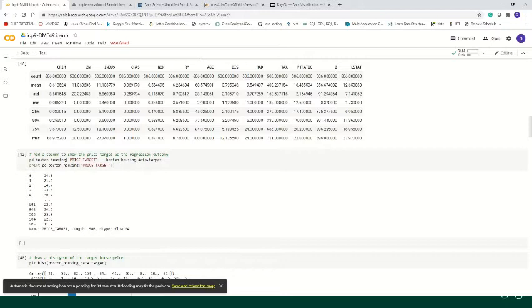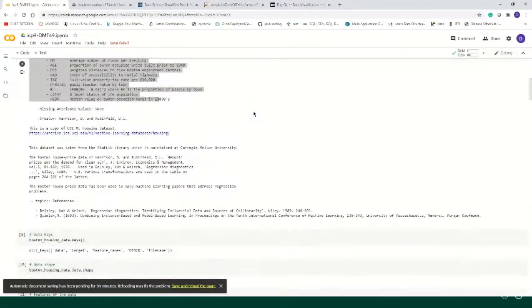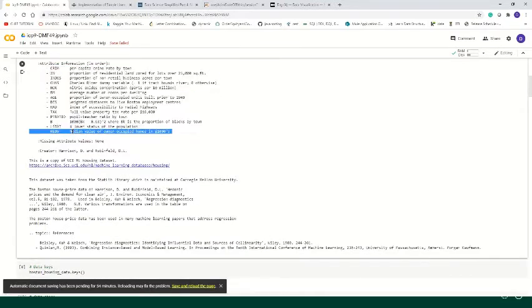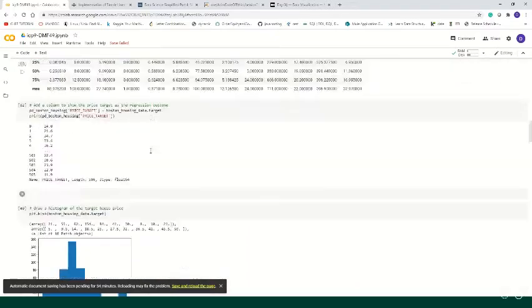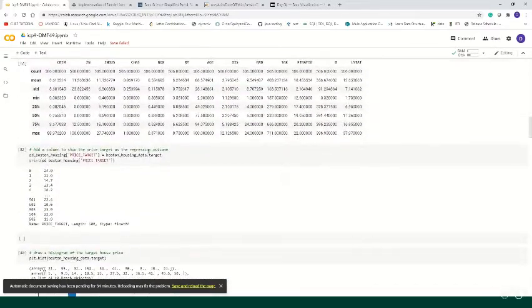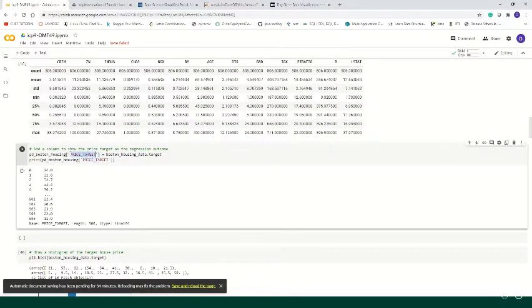Then we will print the target variable, and there is a single target variable which is called MEDV. This is the target variable, median value of owner occupied homes, and we just rename the column as price, the target, to be more meaningful about what we are doing exactly in this exercise. Let's print it and we can see those examples of the target values.